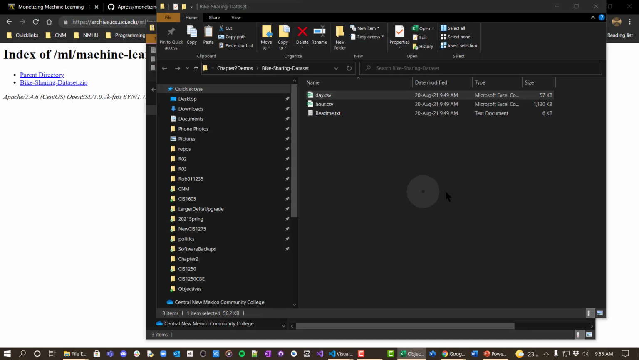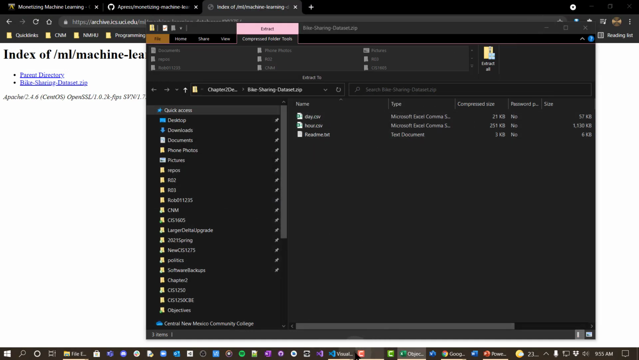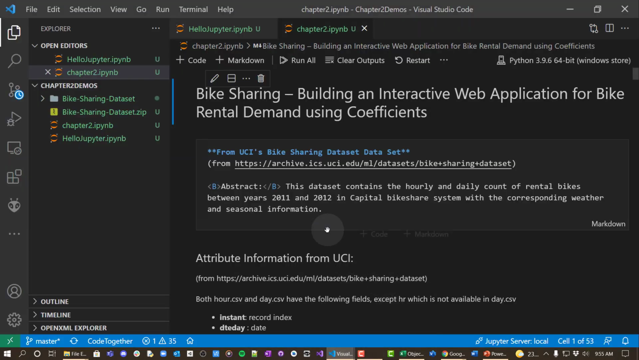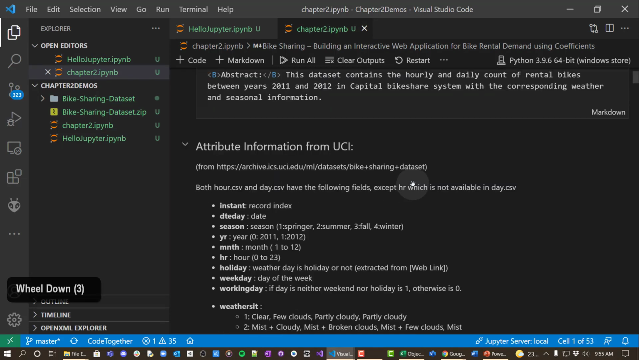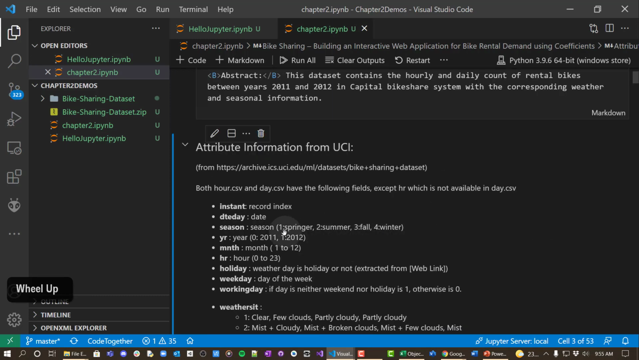I'm not going to save because I don't want to mess up the data set. Let's see what they tell us. So instant is the record index, the date, season, and then you can see here we're getting a convenient, we're getting the metadata for this data set.